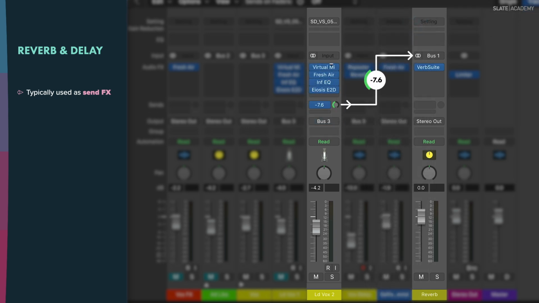When we turn up the send amount, we'll start to hear the reverb being added. And we can see that we are getting signal from our return track right here.